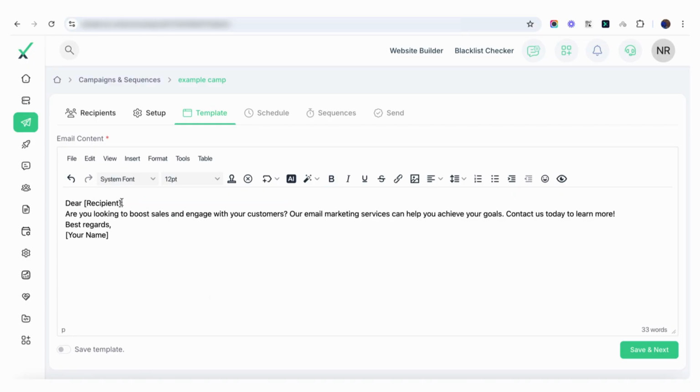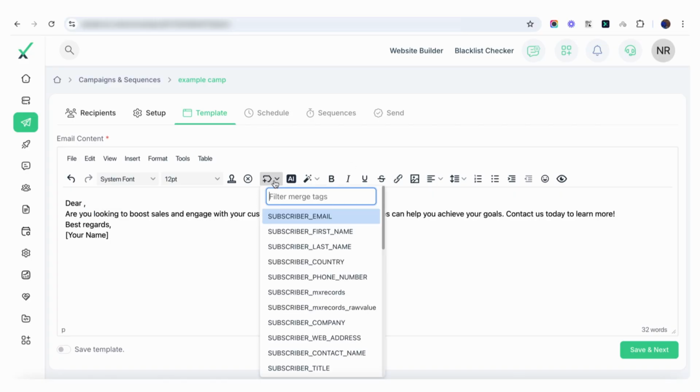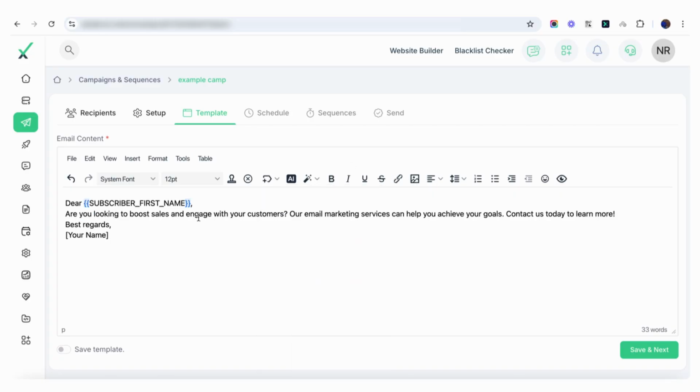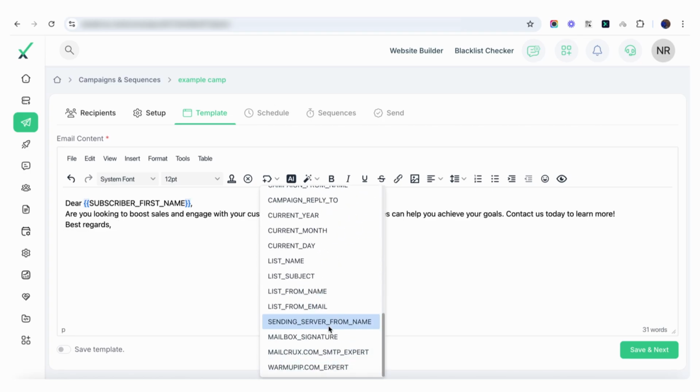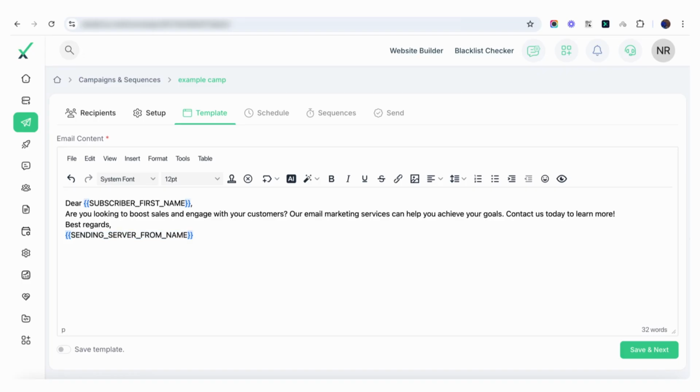then these tags are wrong. So you just need to make sure these tags are replaced by the tags. Here you can find the tags, first name, and then this is a sending server. So we have sending server tags also here. So you can find the server name. So it takes the server name by default from here.